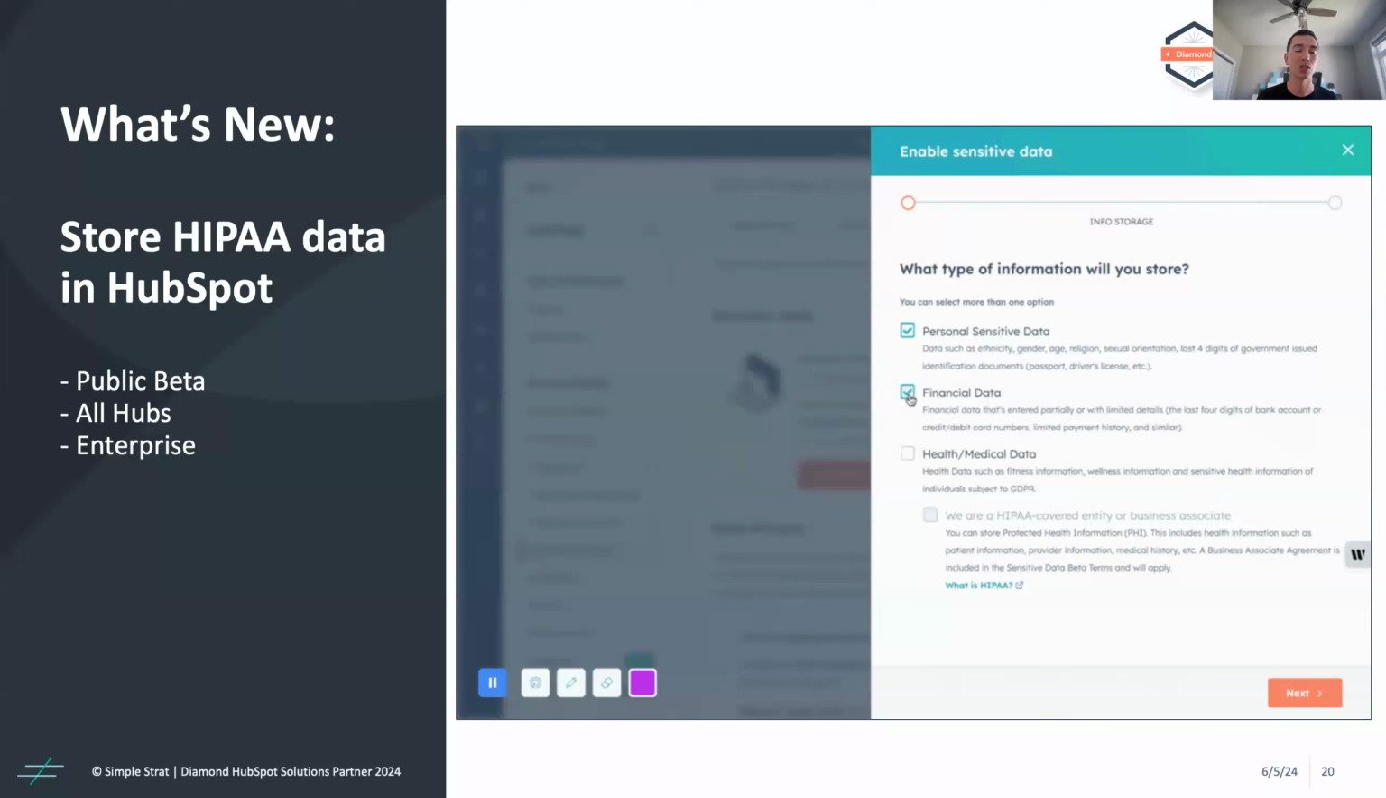I know people in the medical industry have either been kind of steering away from HubSpot, honestly, or they've been trying to manage multiple systems and bounce back and forth a lot to see and use that data. So big update for people that HIPAA applies to.